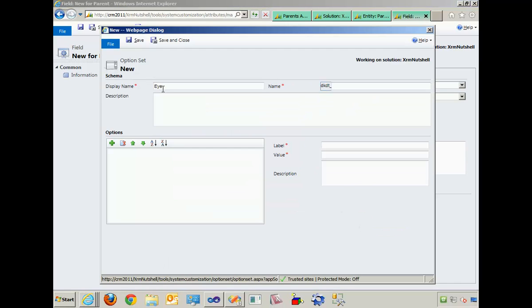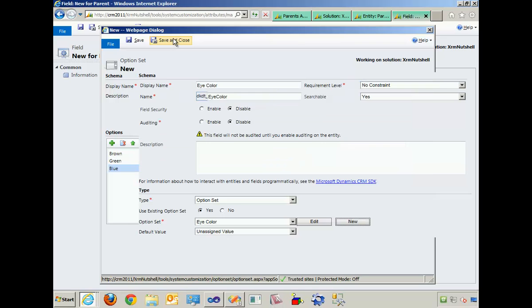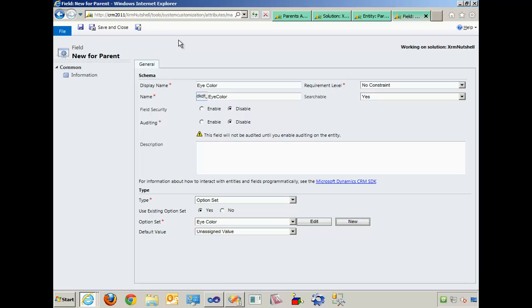So we'll just call this eye color. We'll create red, green, blue instances. So we'll say brown, green, blue. Save and close that. So now I can reuse brown, green, blue on multiple entities. You can think of it, this is a great example of a state lookup or a state drop-down list, for example, Virginia, Maryland, etc. No default value, so we'll save and new here.